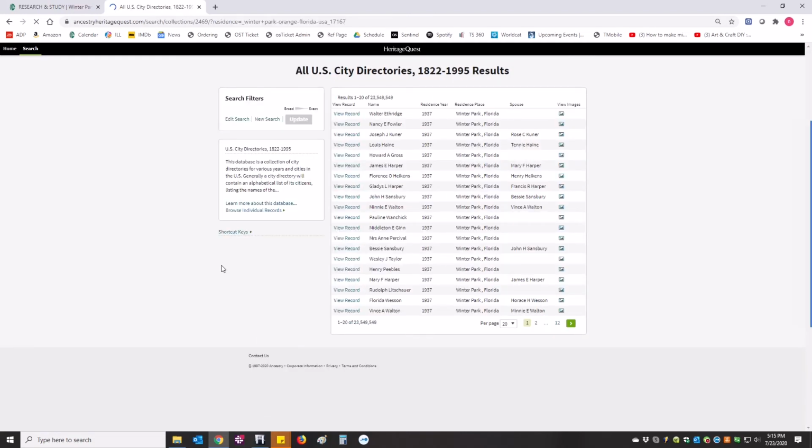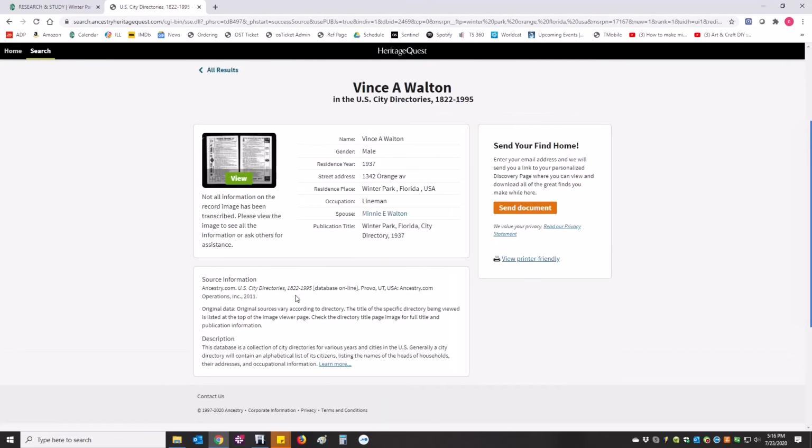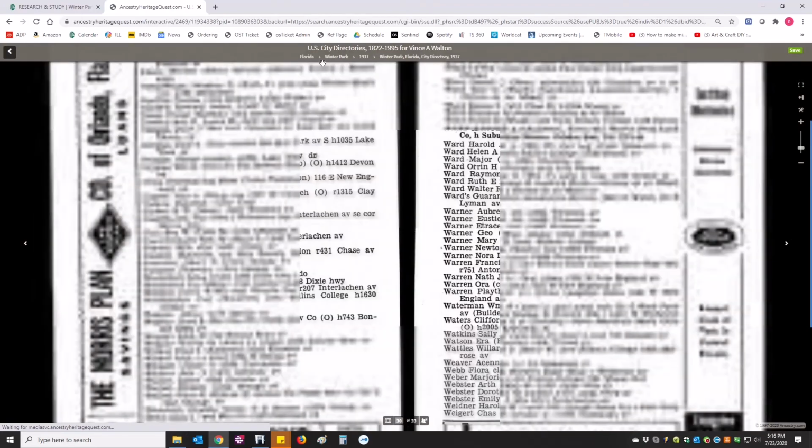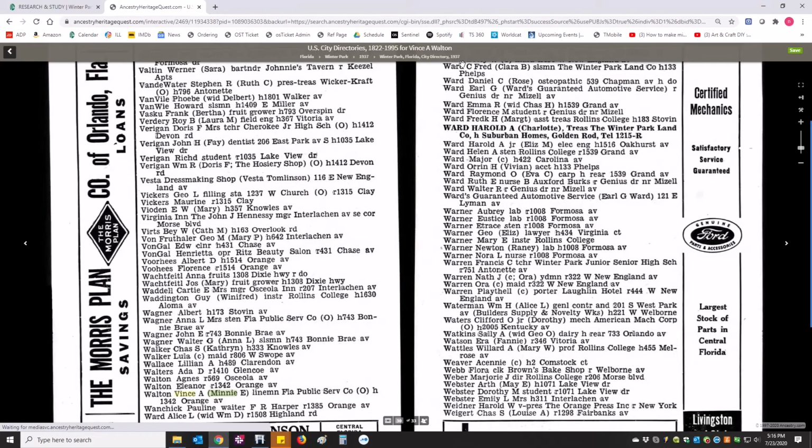So there are a lot of results. There you go. So I'm just going to click on one, go down the screen, randomly choose a record to click on and open. Basic information, and then you can view the actual directory page. There you go, and that's what it looked like back in that particular year for that entry.